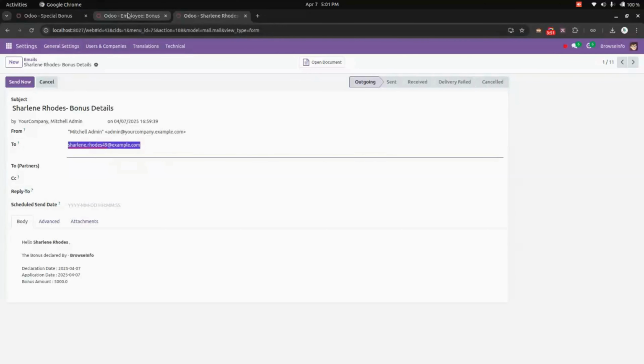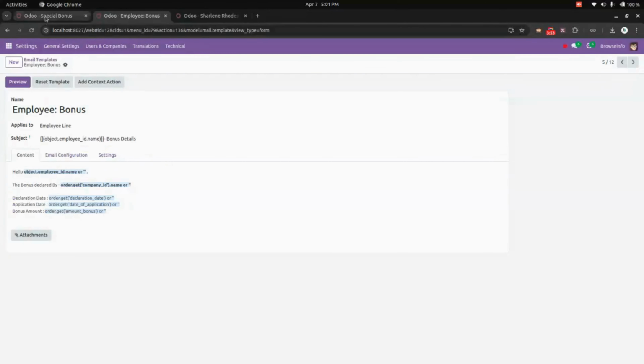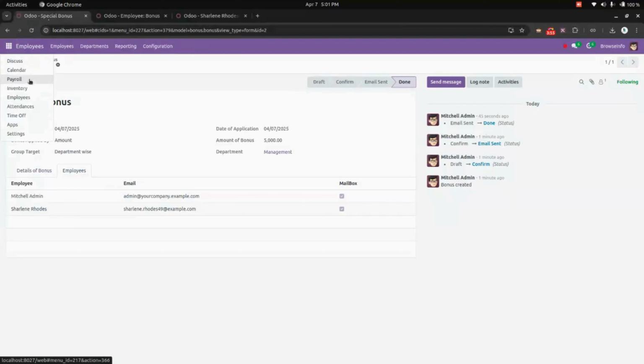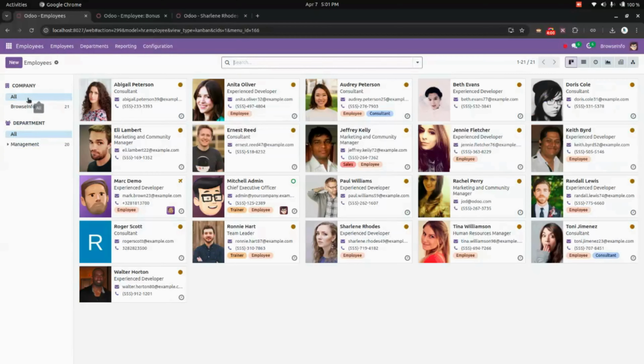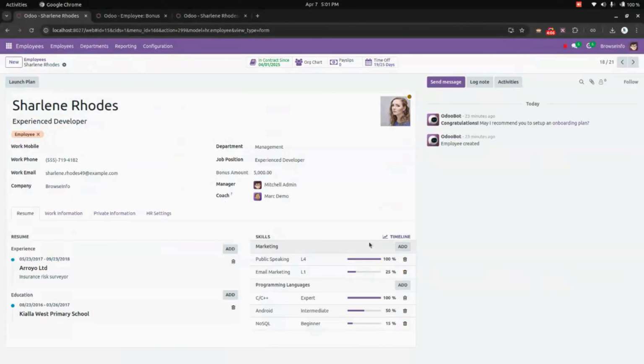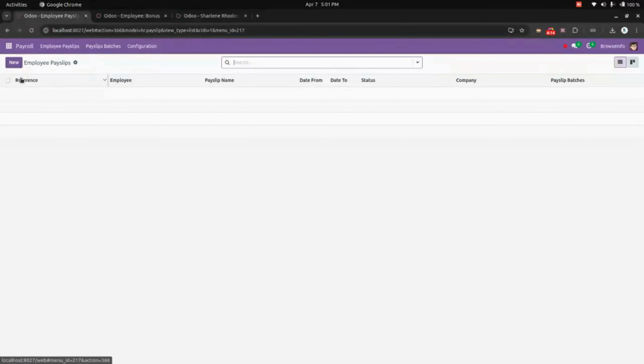Okay, now let's create a payslip for the same. For that we need to get into the payroll, and before that let's check whether it is applied to the specific user or not. So for that we need to get into the specific user. This will be the user where you can see the bonus amount will be credited. Okay, now let's click on payroll. Let's create a new payslip for the employee.